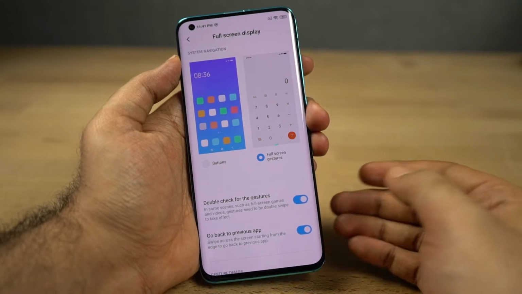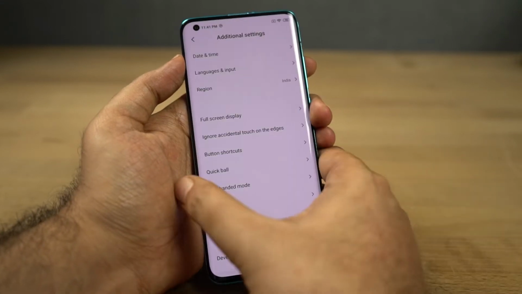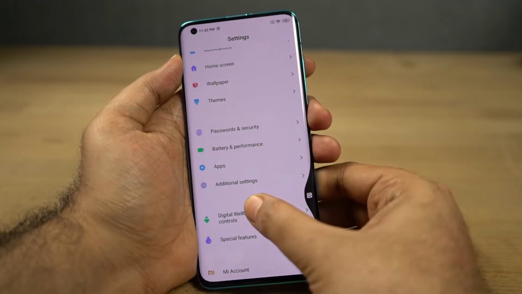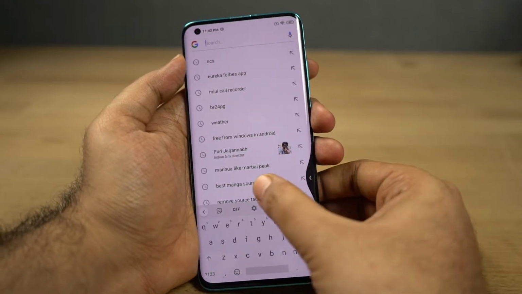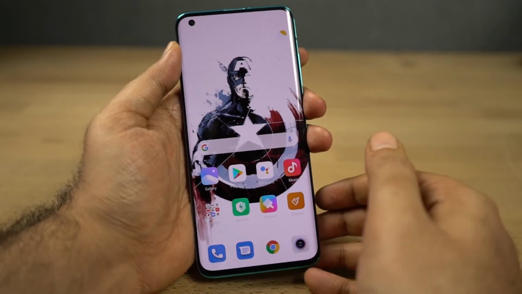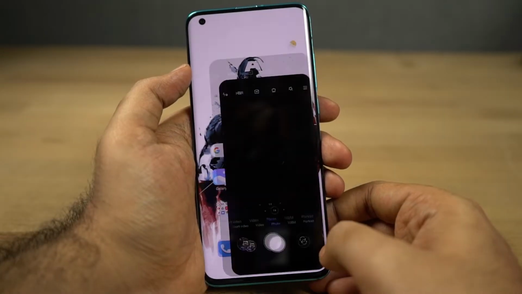And to go back a step, swipe from the left side or right side and it takes you back a step. Now besides these gestures, you can also swipe and hold to quickly switch between the current application and the previous application. So here's a preview once again. So those are the navigation gestures and they work really well. Now let's see some of the important camera related features.